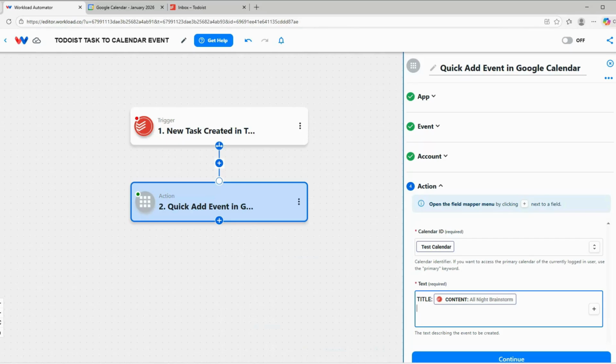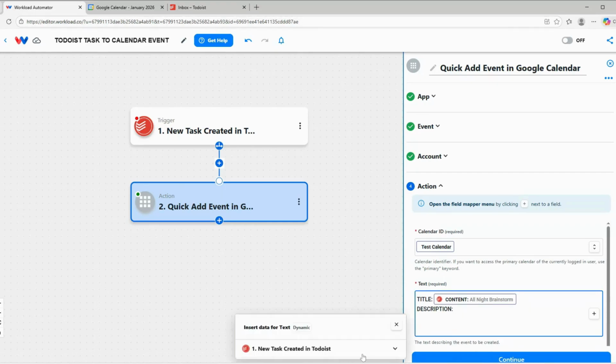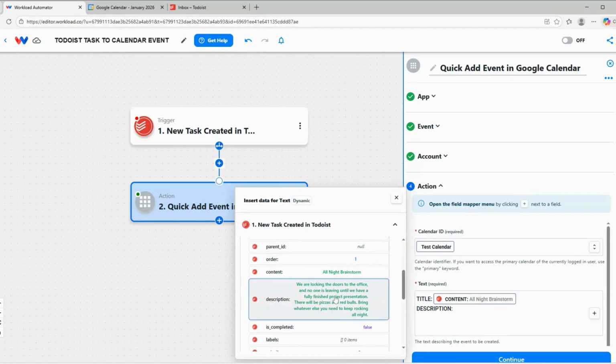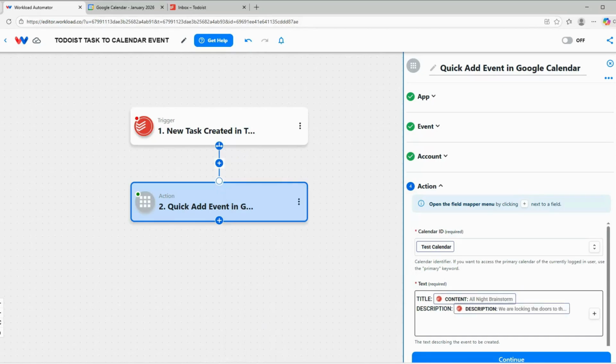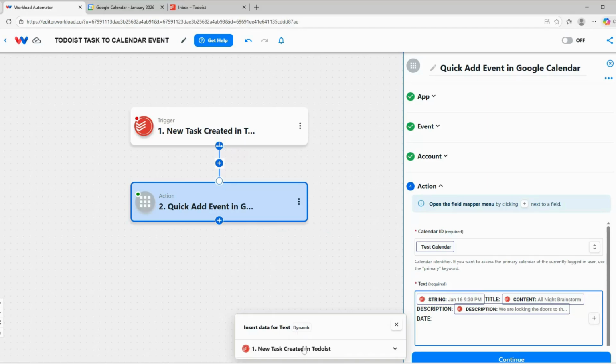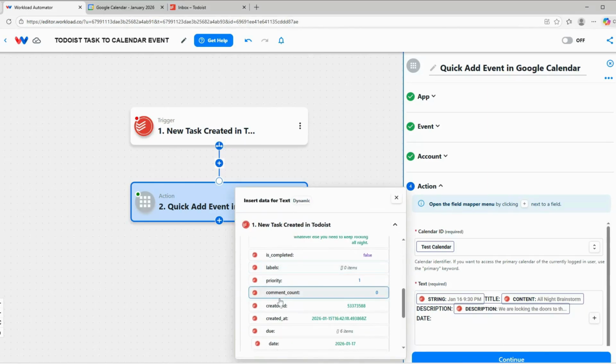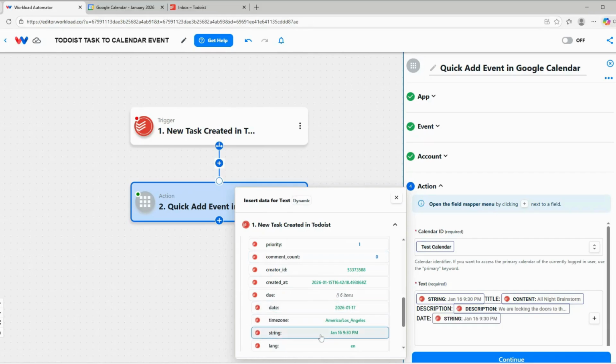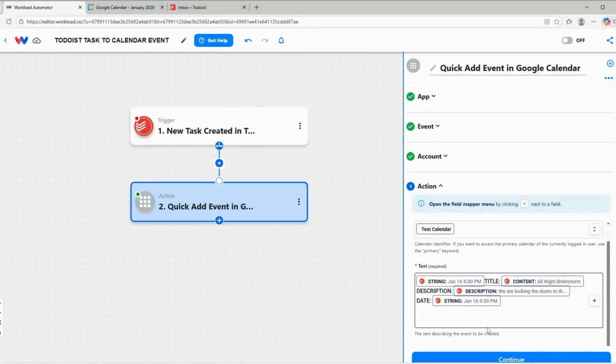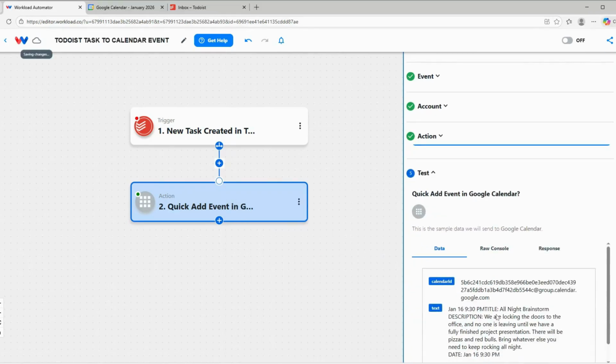Click enter. I'm going to write description. Click the plus sign. Find the description. Click enter. Type date. Click the plus sign. And find the date. Now I'm going to do it in this format. And we'll click continue.